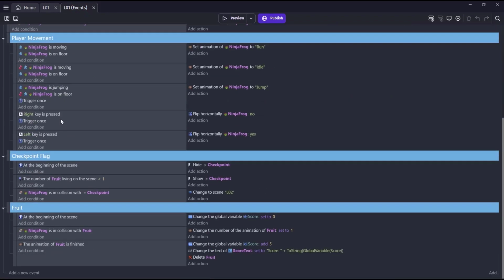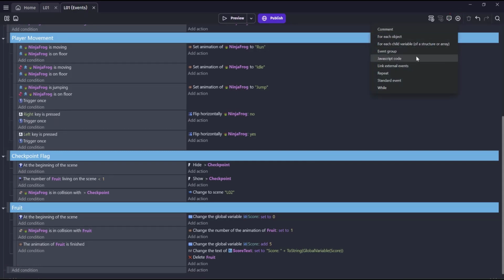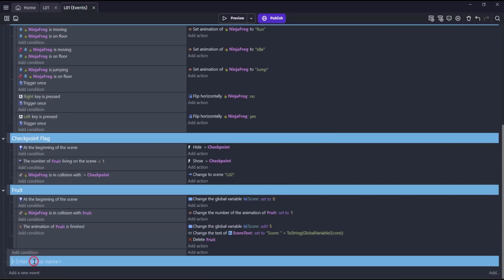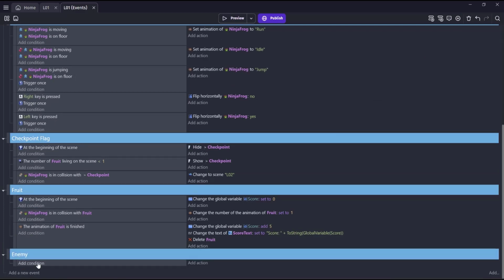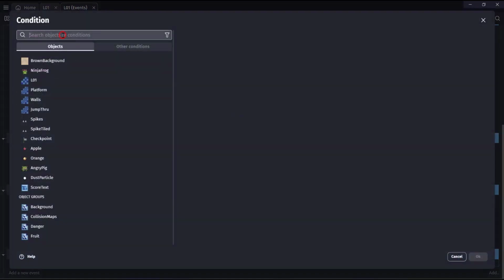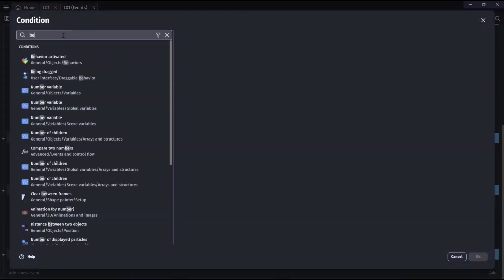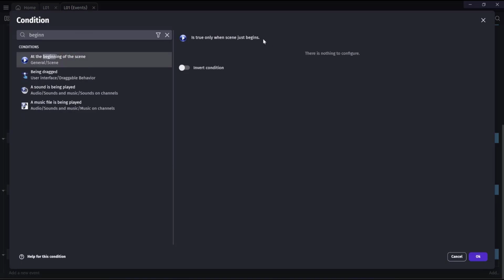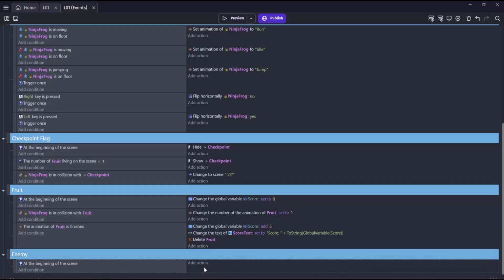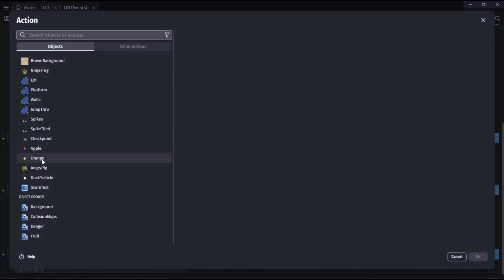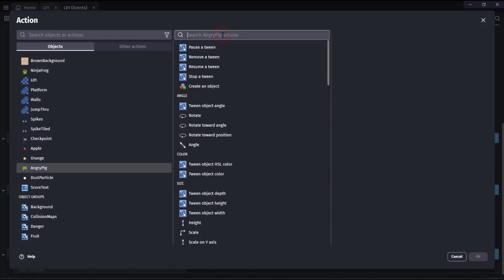Click here at the bottom for a new event, and let's also add a new event group. Call this enemy, and drag this event down so it's nested. Let's add a condition, and that condition is going to be at the beginning of the scene. Click OK on that. Add an action.